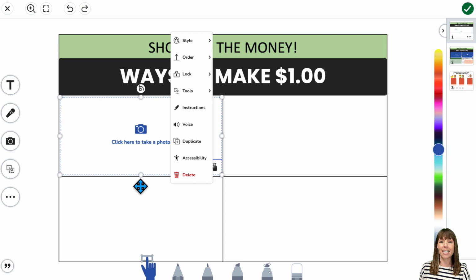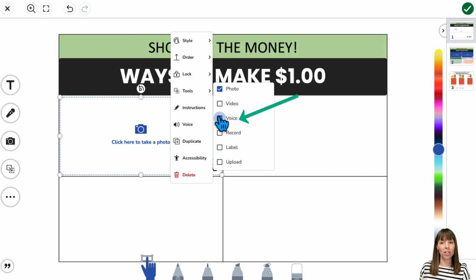Some unique editing options for frames include tools, which gives teachers the ability to change the shortcut for students. Select at least one tool. If you select more than one tool, the student can choose which tool they prefer to use.